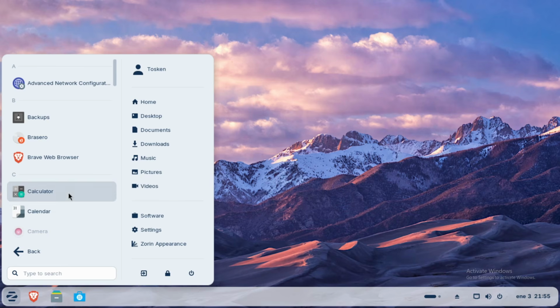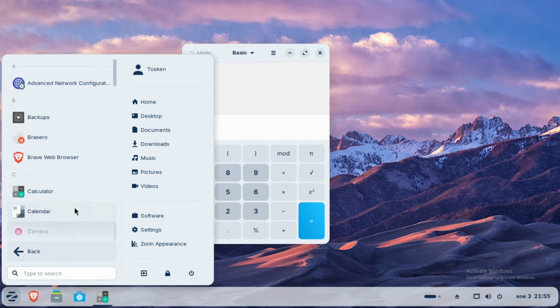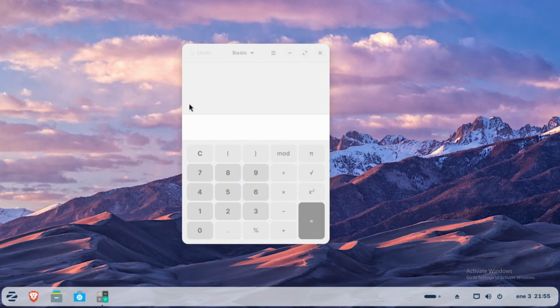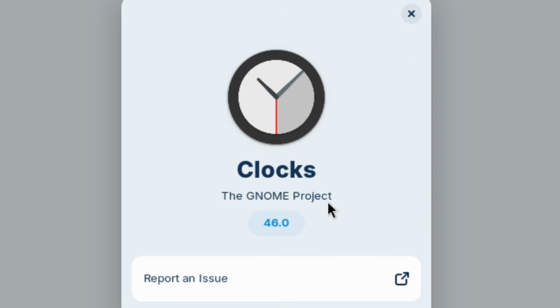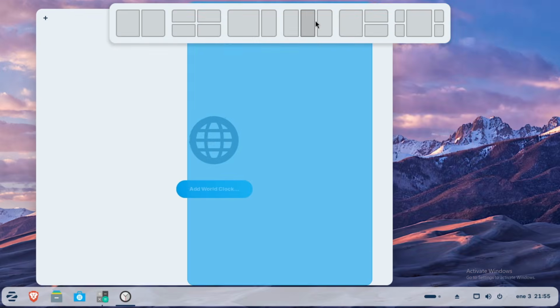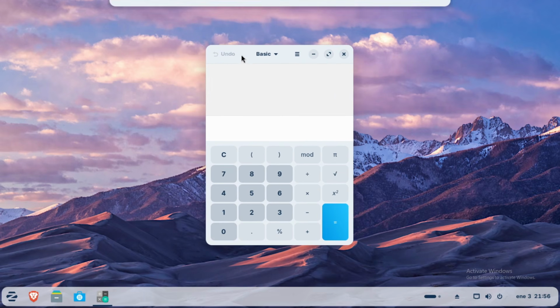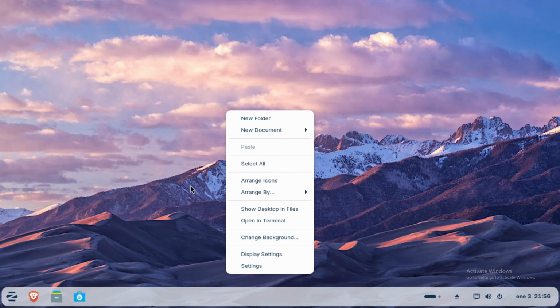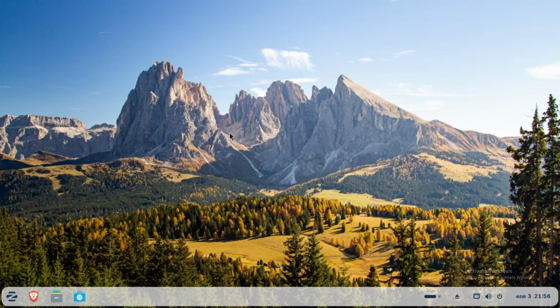We have some other GNOME programs. We have the GNOME calculator, we have clocks. It's just your standard GNOME programs on this, so nothing too crazy here. What I really like is this theme. This theme looks pretty neat, not gonna lie. What wallpapers do we have in here? I'm just gonna go with this one here. Why not?